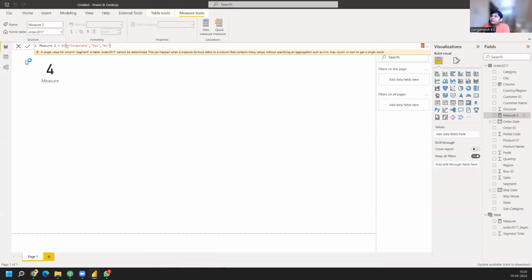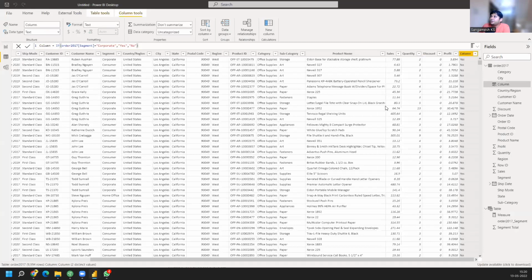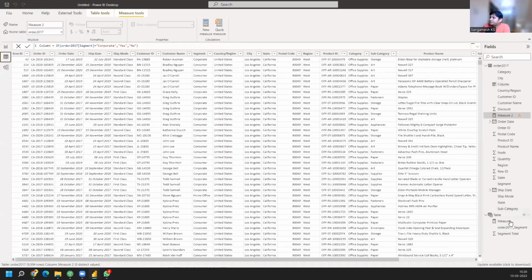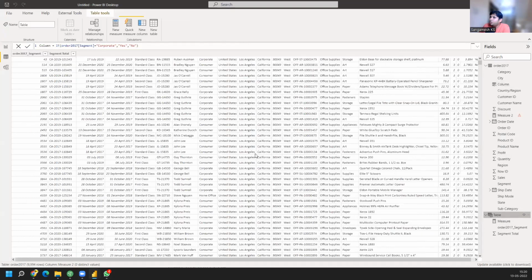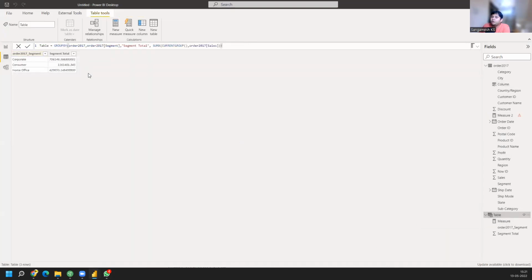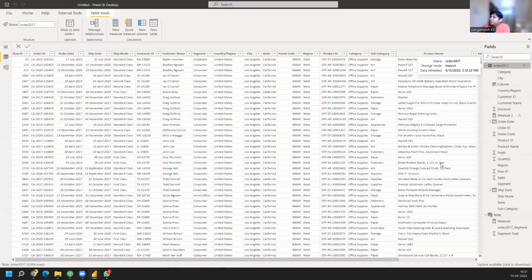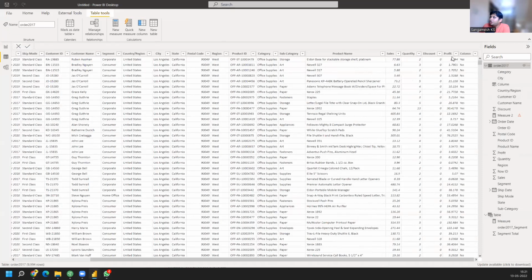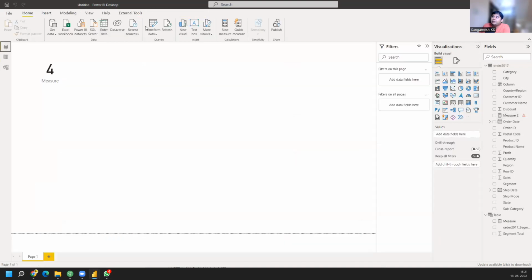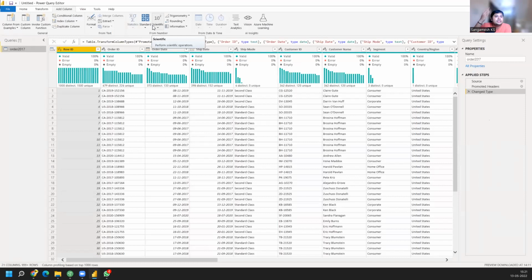And one good thing about measures is that measures cannot be seen here. Can you see that? I will say no. Here I have created a measure called measure in the table. If you open the table, you won't be able to see a column called measure. Similarly, if I open Order 2017, I have a column created called yes or no. If I open this in the Power Query transformation, I won't be able to see the column that I have created in DAX. Please keep this in your mind.